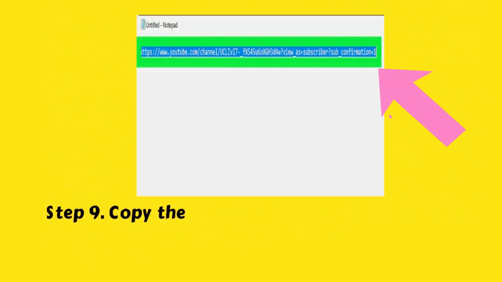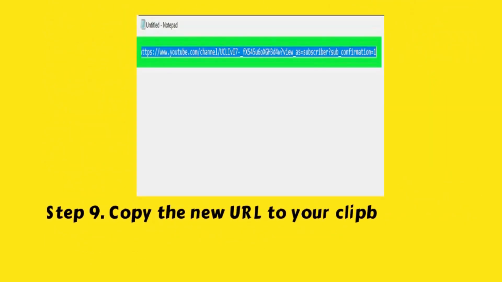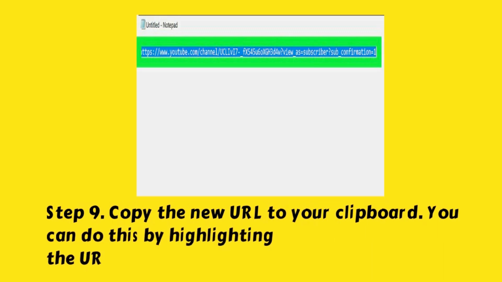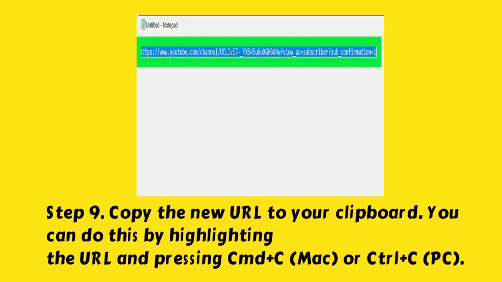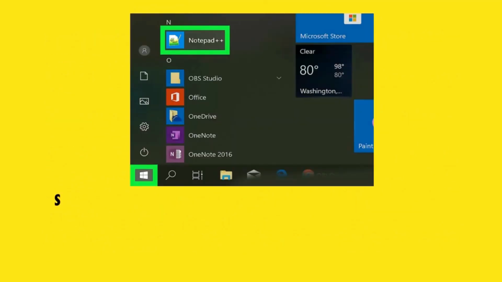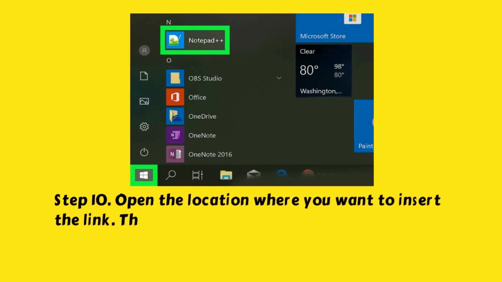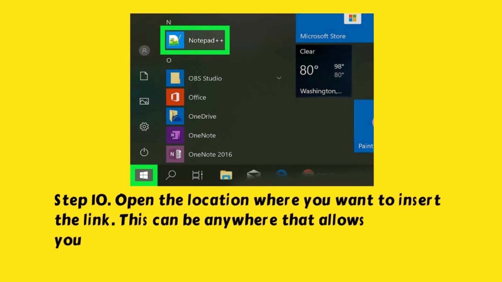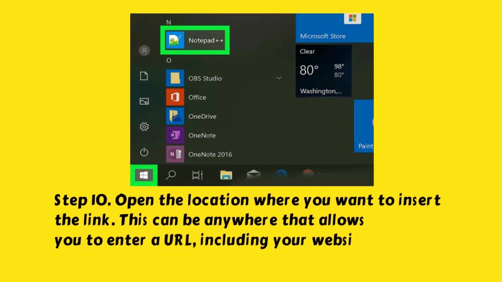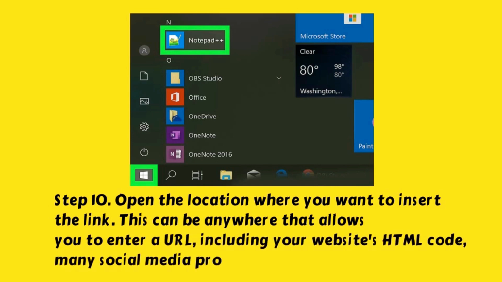Step 9. Copy the new URL to your clipboard. You can do this by highlighting the URL and pressing Command key Cmd+C, Mac, or Ctrl+C, PC. Step 10. Open the location where you want to insert the link. This can be anywhere that allows you to enter a URL, including your website's HTML code, many social media profiles, and your email signature.